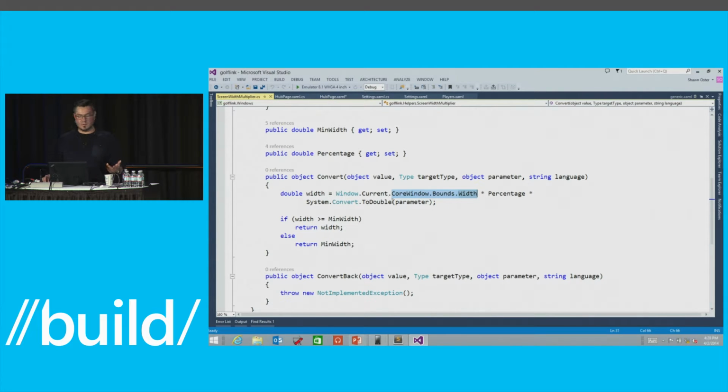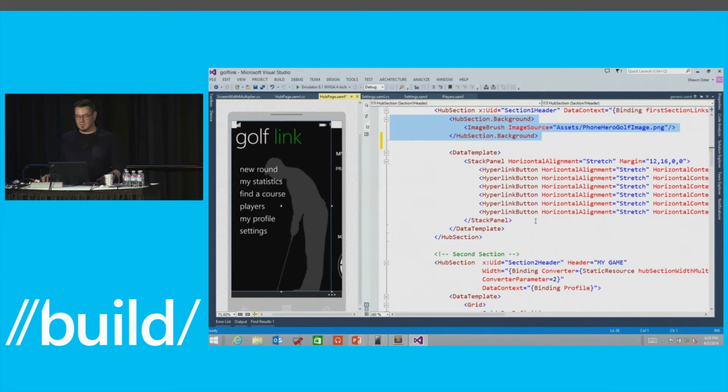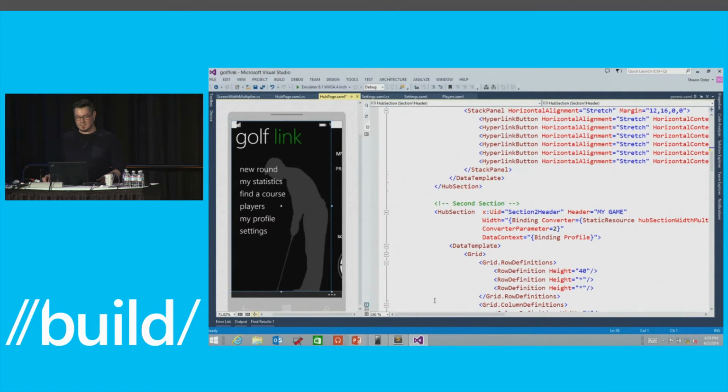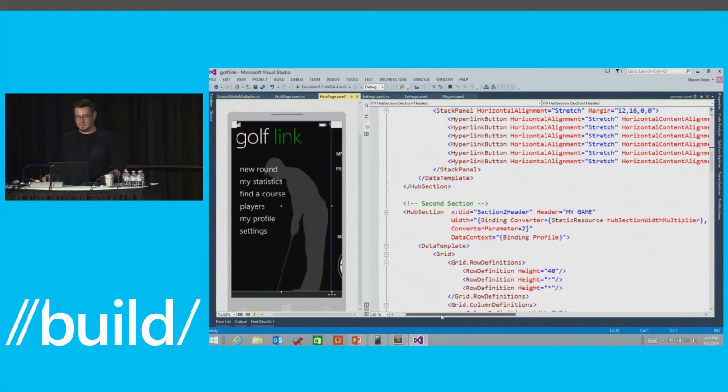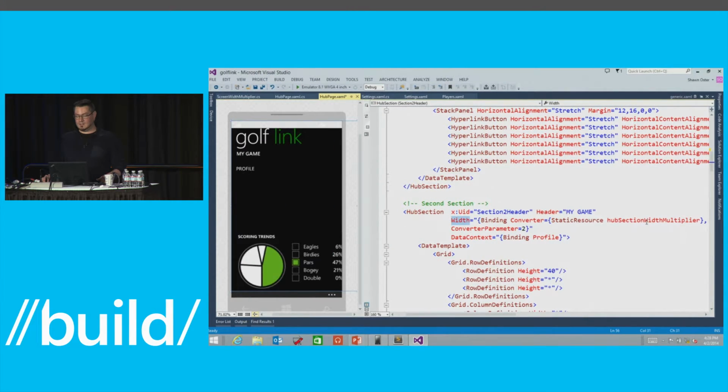So now that we have this converter, hooking it up is fairly easy. We come over to a section that we want to be double wide, such as the second section. Scroll over here. And the width we just bind to this converter. And this converter parameter here tells us we want it to be 2 sections wide. The reason you don't want it to automatically adjust is because if there's not enough content in there for even a single section, you'll pull in the next available hub section, which doesn't match phone UX and gets a little sort of confusing on a smaller device.